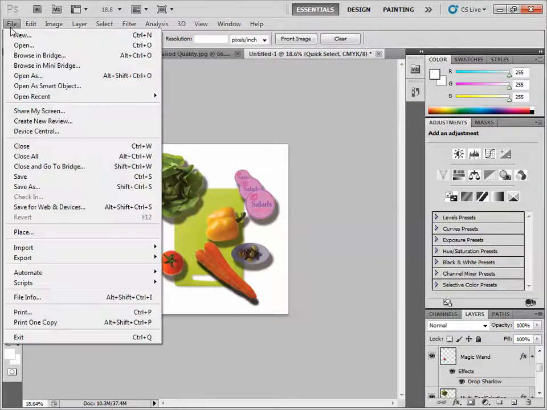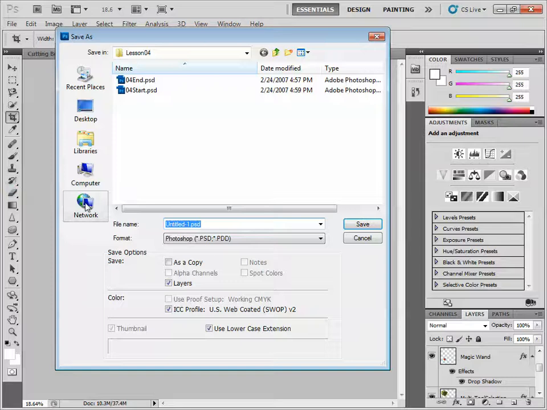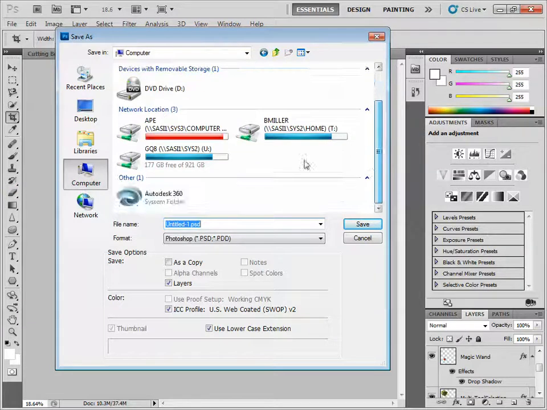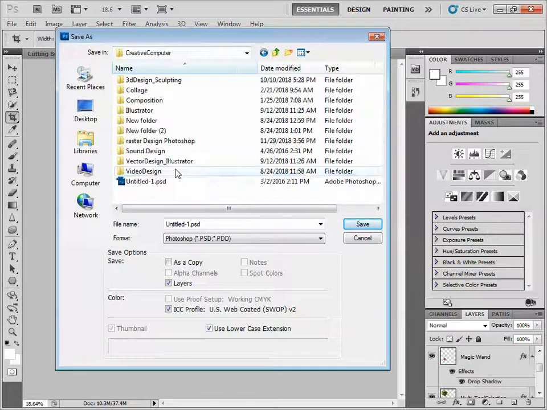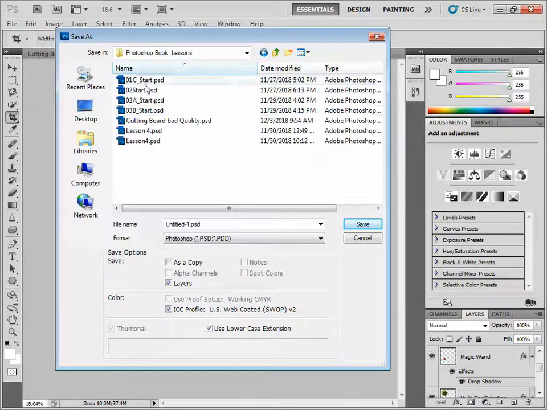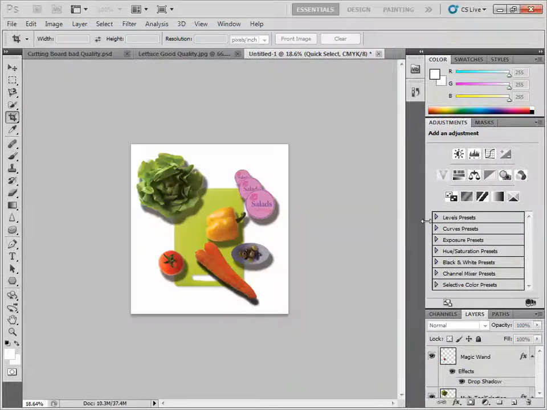Let me save it. File, Save As. We're going to save it on the computer, in our folder with our name on it, in Creative Computer. We're going to save it in a folder called Raster Design Photoshop Book Lessons, and it should be called lesson4.psd. Okay. All right, so all these layers need to be saved, right? And we don't want to lose all that stuff until the end.